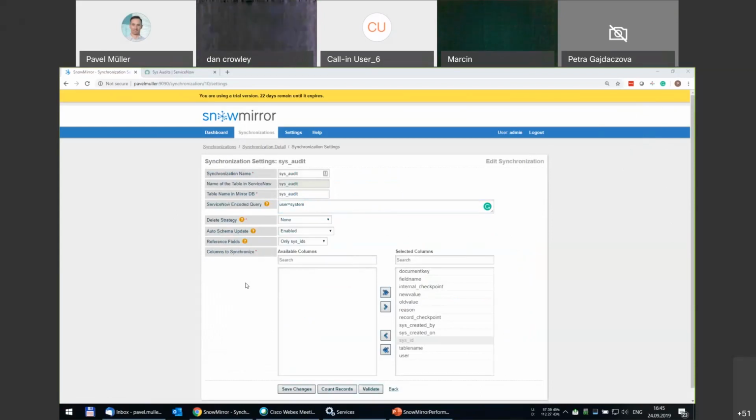I just wanted to say, if you focus on the sys audit table itself, talk to your ServiceNow consultants and introduce some of the indexes. This is typically a super huge table, and you need some ServiceNow side indexes as well. But this is really a special case, and you have to tune it on the ServiceNow side.